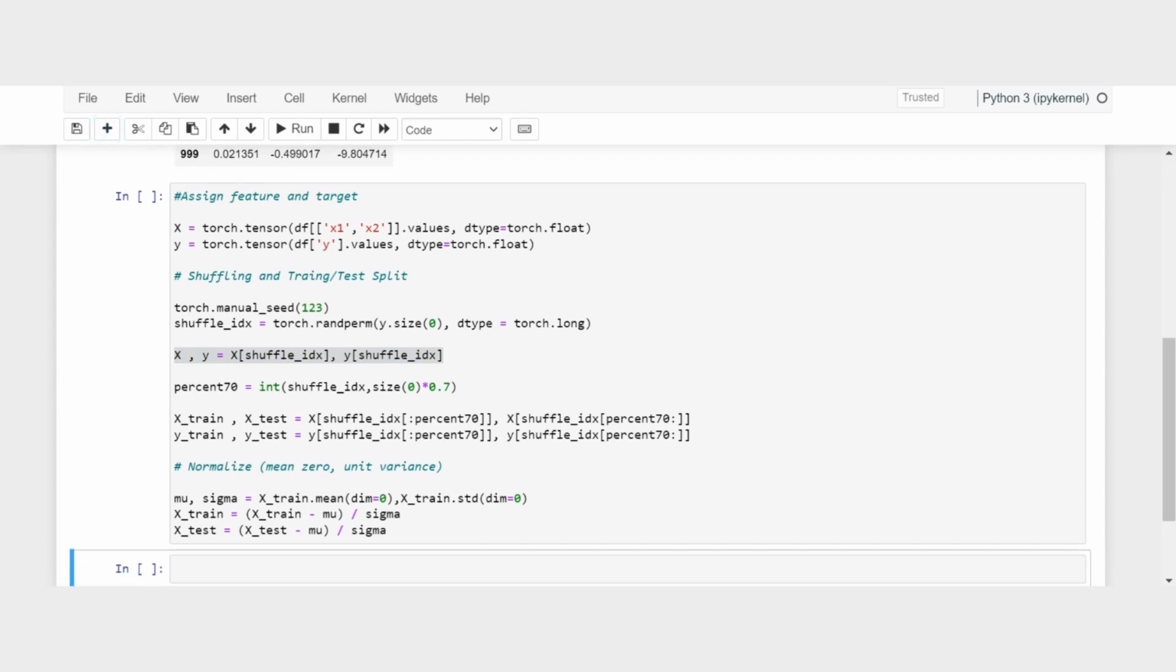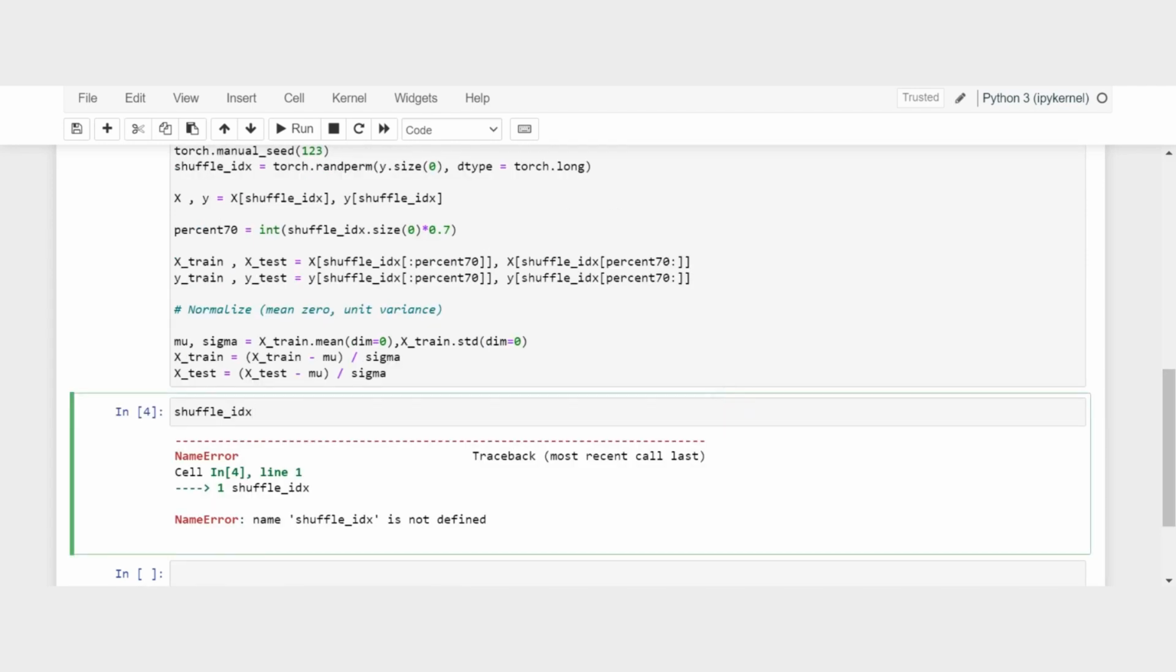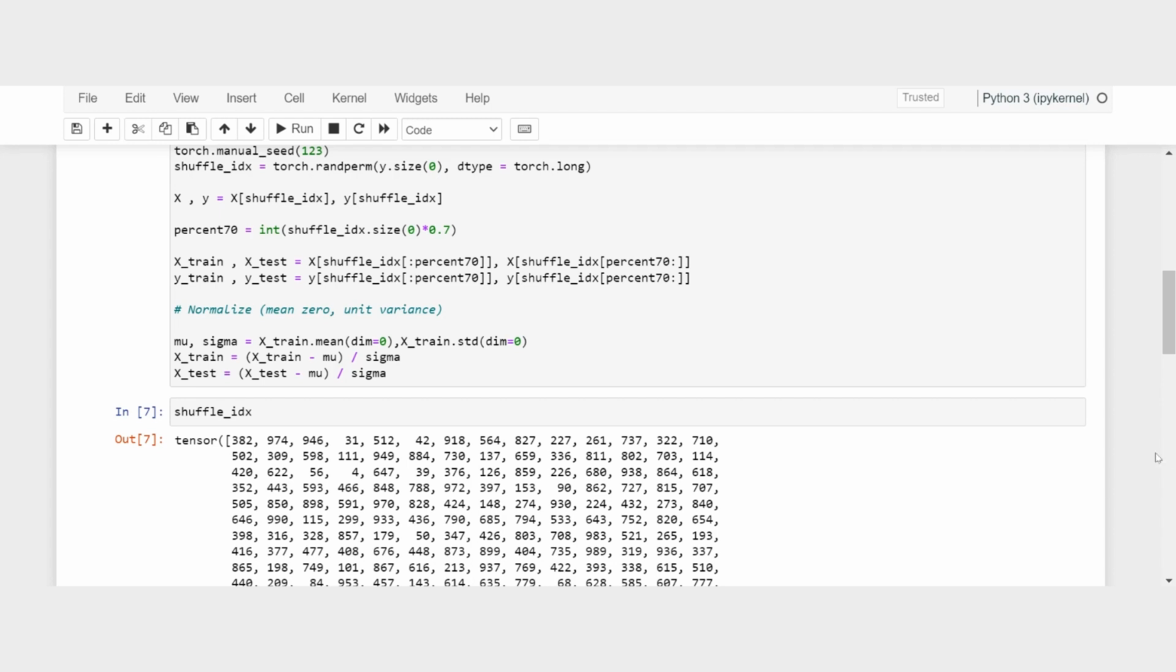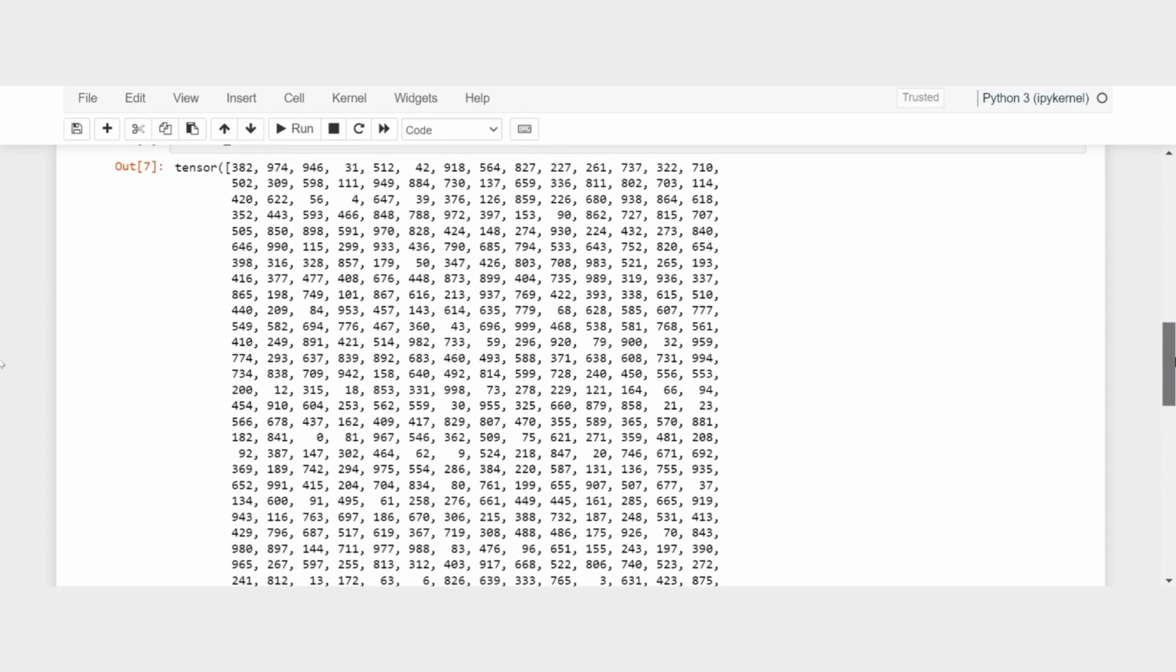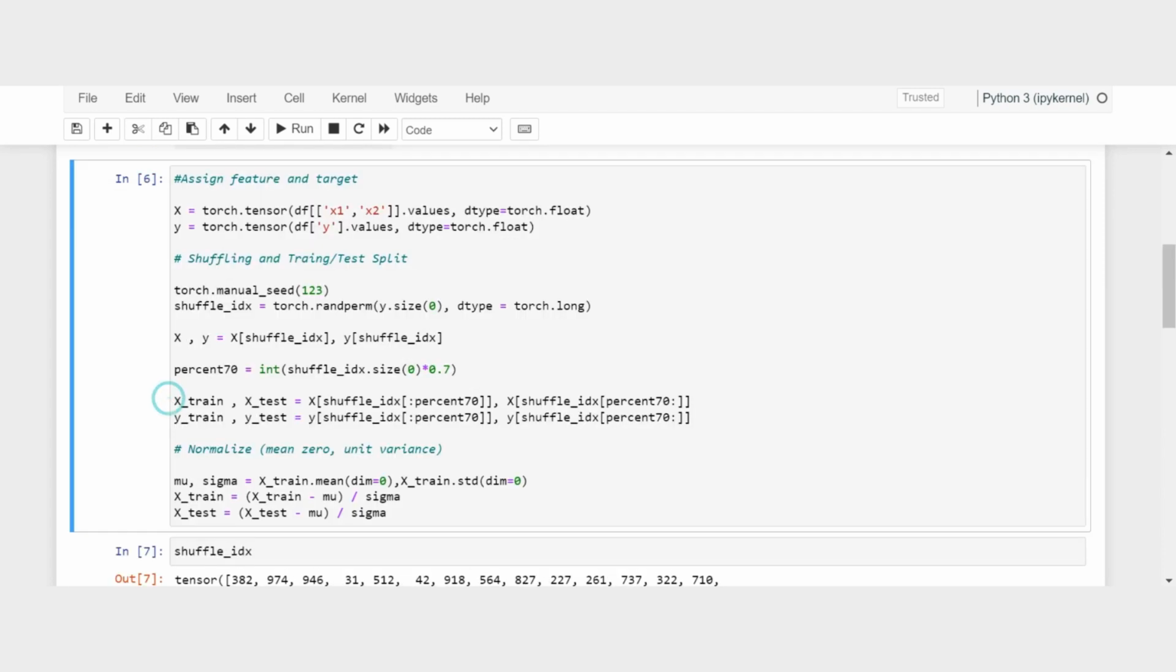What I'm doing here is creating these shuffled indices. Let me show you how they look. These shuffled indices are just the indices 1 to 1000 shuffled, and then I use them to select the training data. First I'm actually using it to shuffle the dataset. Here, this is just the shuffle indices. I select all the data points in the shuffled way for both the features and the labels.